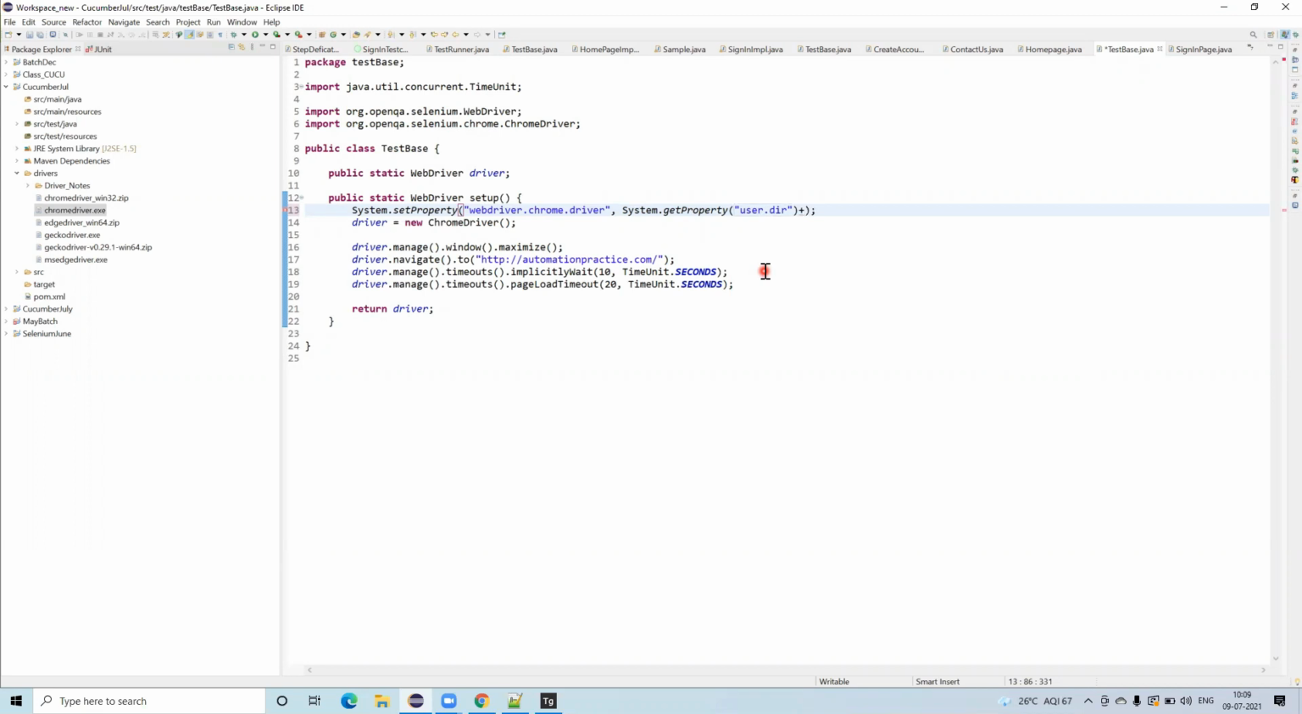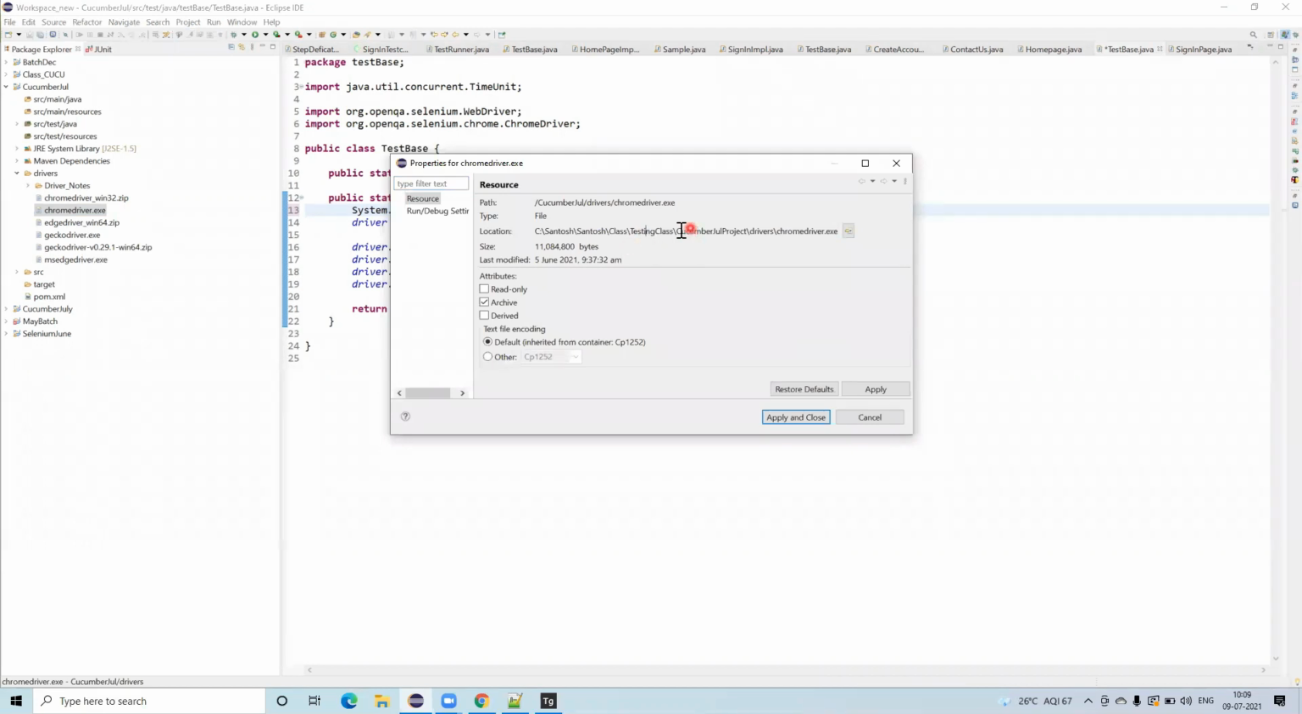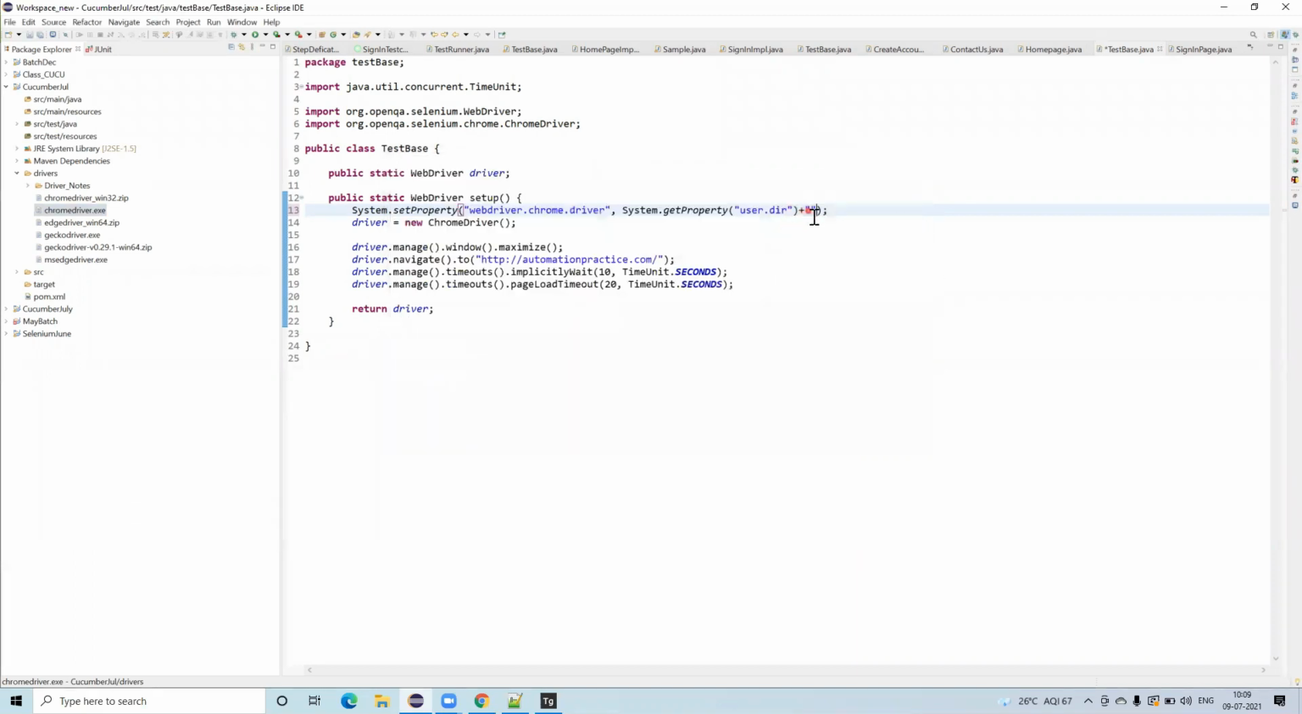Under this one, where is my folder? It is here, right? So I have to provide this location, the entire location. This is the project, right? From here I can give. So copy this and then paste it. That's it. And now you run this, it will work.